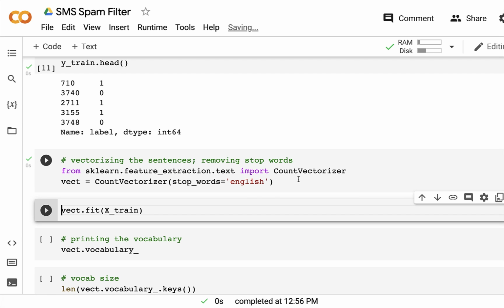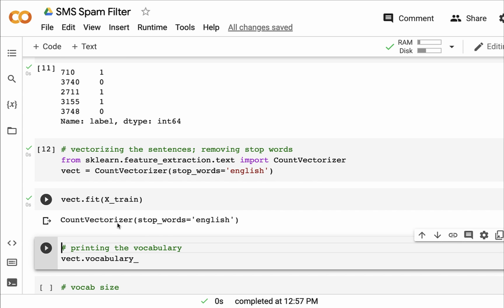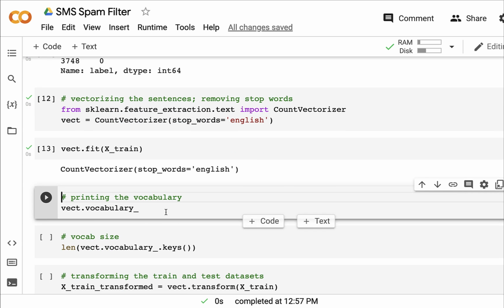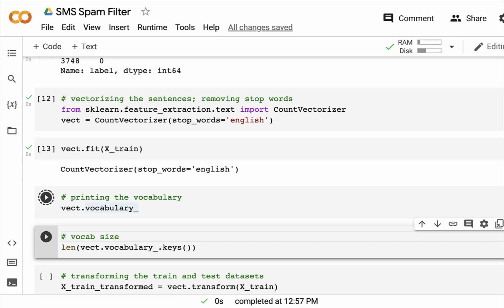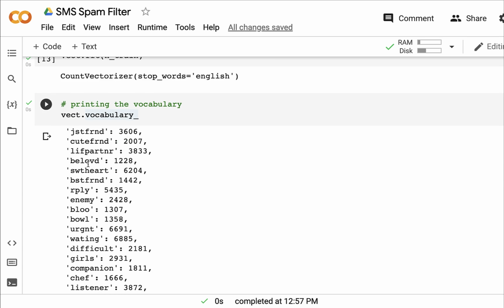So let's run this, and now we are fitting it on the X train. The instance is created, so we are passing the X train to this count vectorizer. Let's run this. Now it has created the count vectorizer, and let's look at the vocabulary here using vocab. Now you see there are different words.